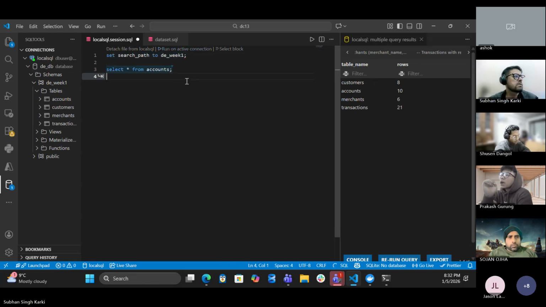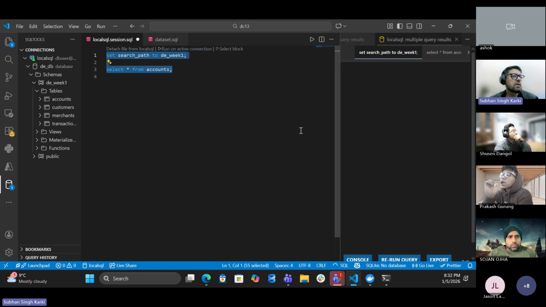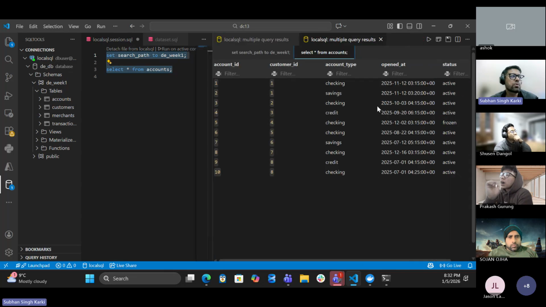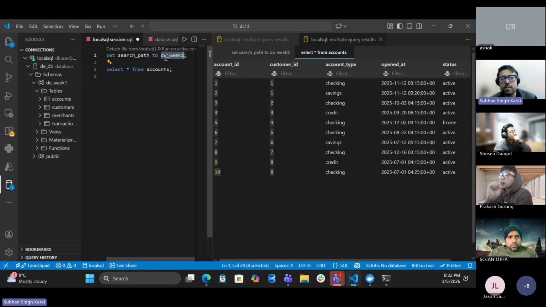Now, just to give you an example, if I execute both of these, it'll give me the output like this. So it knows that I am trying to access accounts from this particular schema.